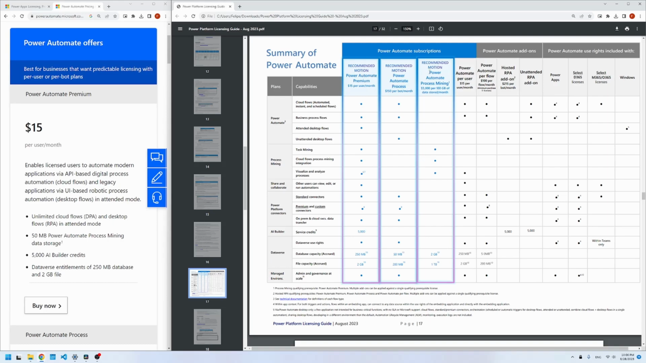There is a relatively new member of the Power Automate family, that being process mining. We're going to leave that for another video. And sometimes you get Power Automate access depending on whether you're launching your flows from a Power App or you have other Microsoft products. So again, that's for another video. I'm going to focus on Power Automate Premium and Process.